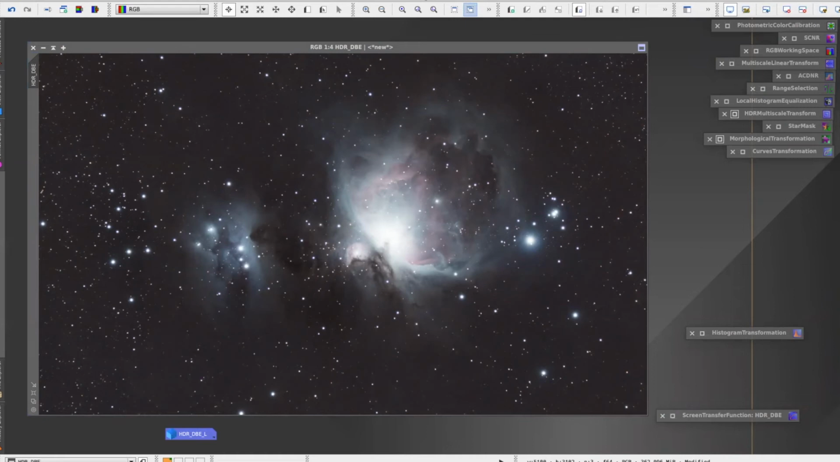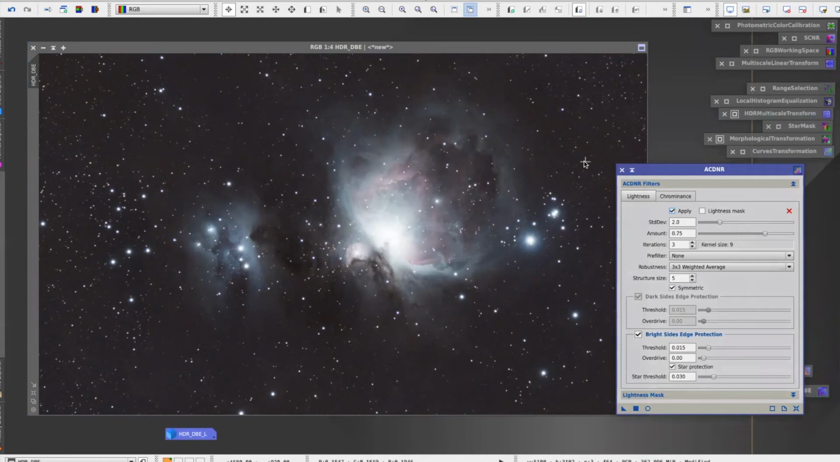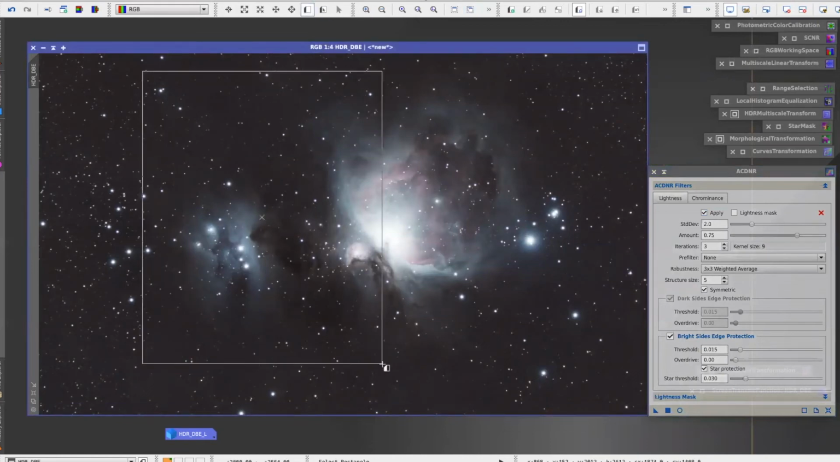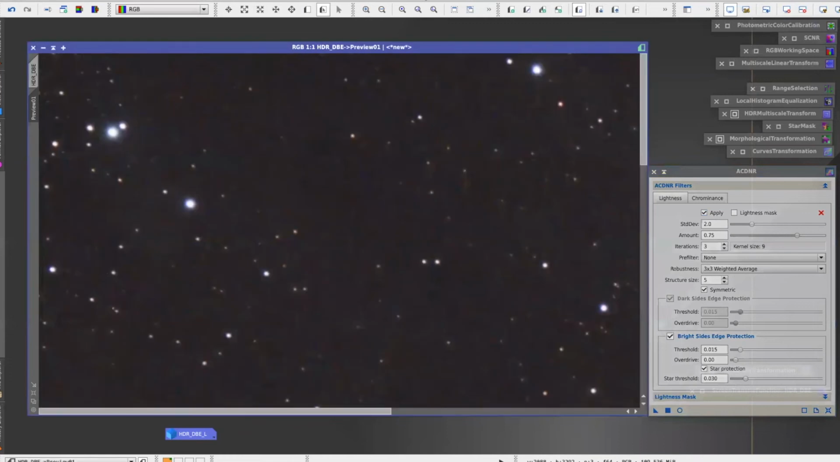Okay, so now that we're in a non-linear mode, another noise reduction process we're going to apply is ACDNR, which is adaptive contrast driven noise reduction. And this is very good for noise reduction, especially within a linear state, which is what we are currently in. So let's create a preview for this. So let's see whether this comes out on the video.